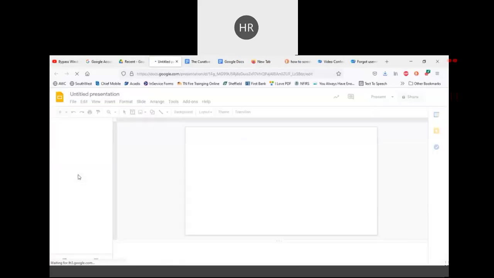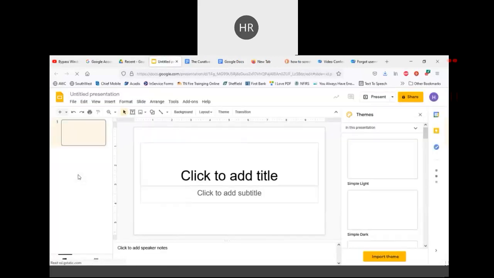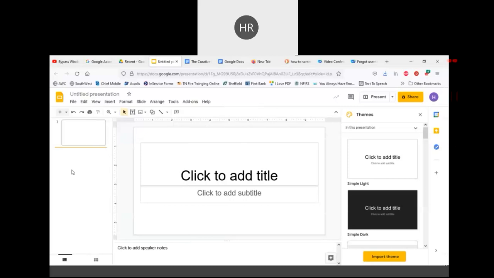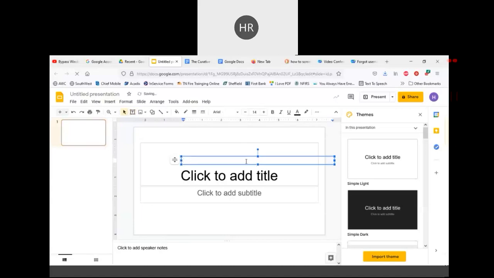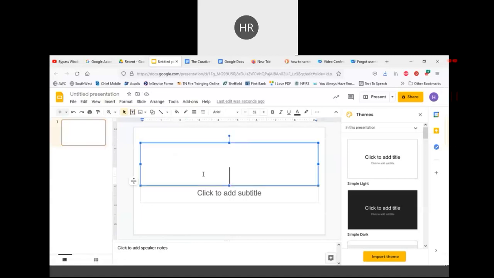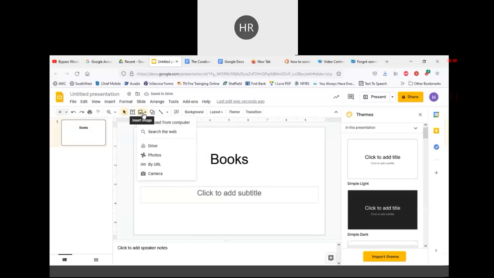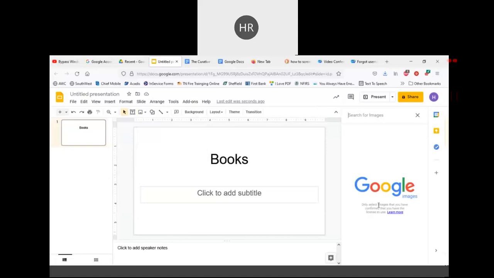In Slides, Slides is going to look like PowerPoint. And we'll add just a couple of things here. I added a new text box. Of course, there was one already there. Apparently, I like to capitalize that first O. And say we wanted to add a picture of books in there.